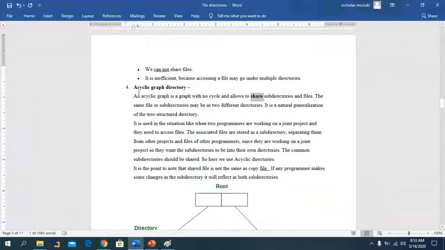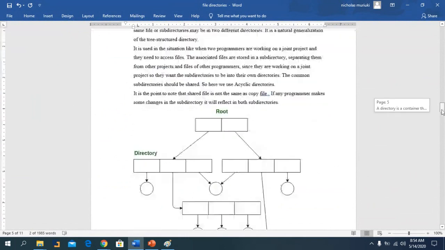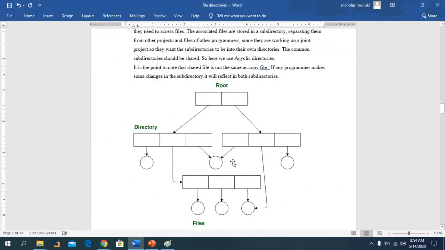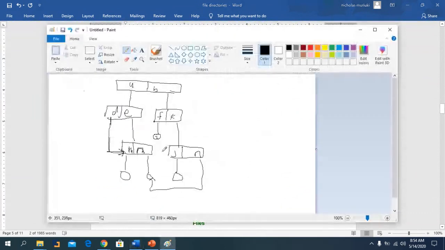And that's why we are saying an acyclic graph is a graph with no cycle. What is the meaning of this? It doesn't repeat itself. It's like now, if you look at this, I have not repeated a file, maybe a file 3. I have not repeated a file 3 in this subdirectory. I have joined them together. So I have shared. So this is what you call shareable.